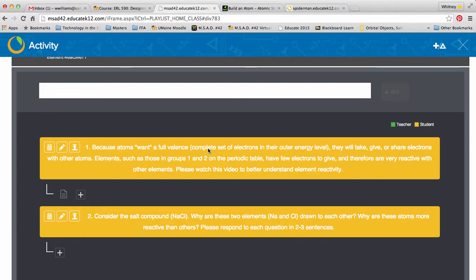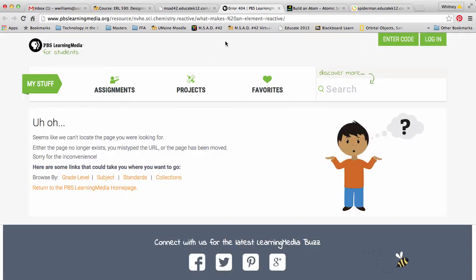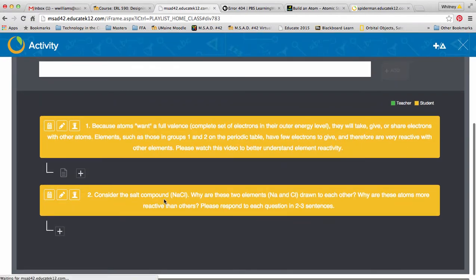And then in this activity, I want them to actually just watch a video. Oh, looks like my link isn't working. I'll have to fix that. But they watch a PBS video on valence electrons and how it affects the reactivity of an atom. And then students will need to consider the salt compound, or sodium chloride, and explain why these two elements, sodium and chloride, are drawn to each other. So why are these atoms more reactive than others? And again, they can write and submit their response right here in Empower.